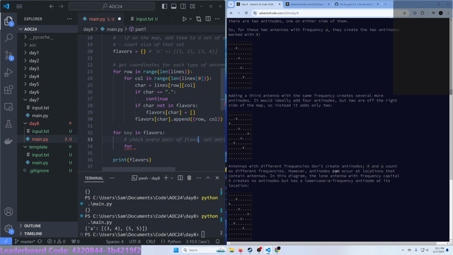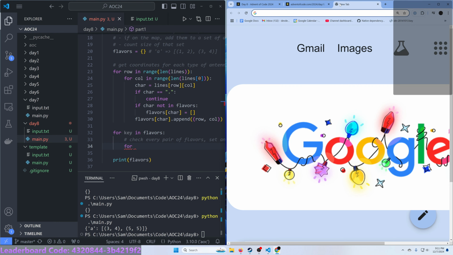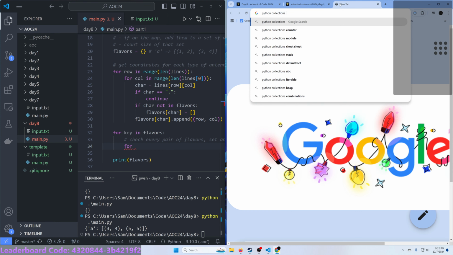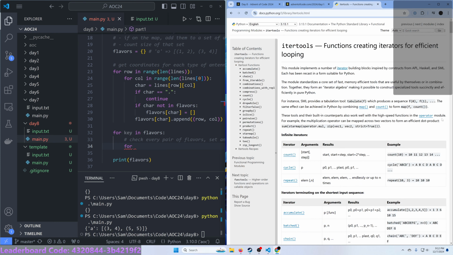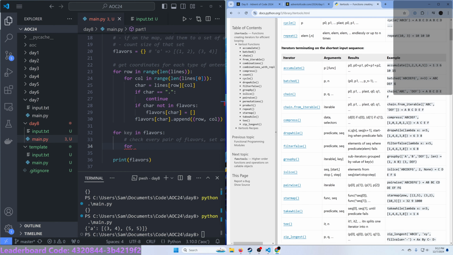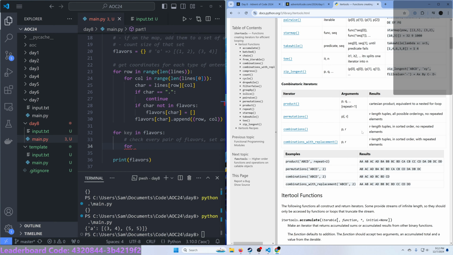Flavor, I guess. So for all the A's, we need to check it against all the other A's and then get the antinodes. So I think there's like a collections.permutations or something. Python collections, what is it? Combinations. There's just an easy way to get each combination. Yeah, this is what I'm looking for.